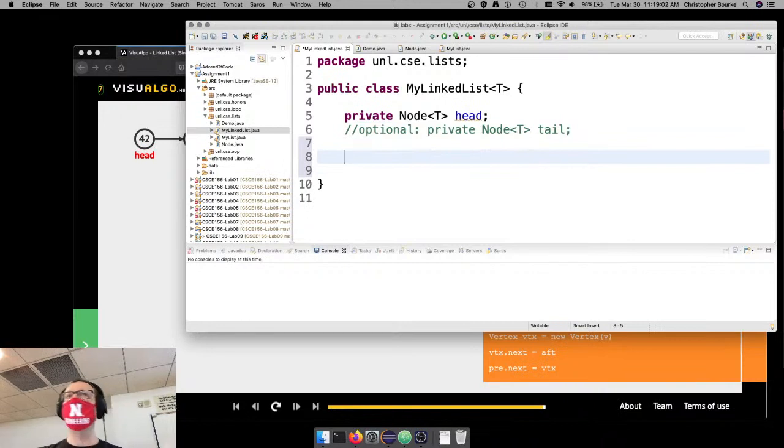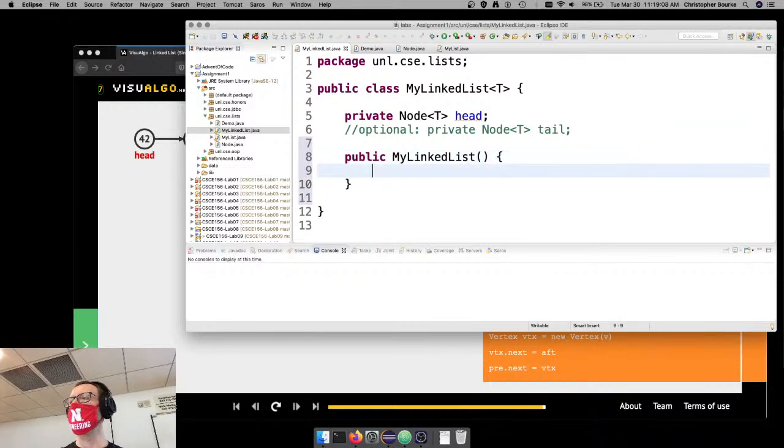Now, what should the constructor look like? Public MyLinkedList. I'll just make the default constructor here. This dot head. How do I make an empty list?